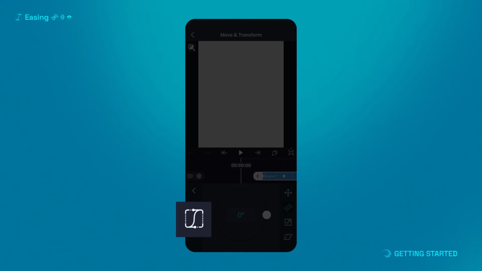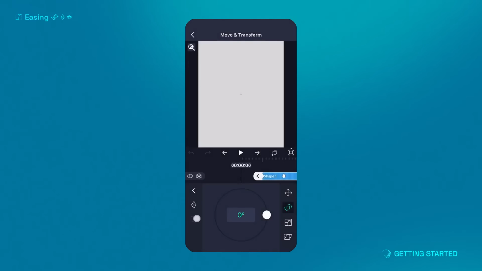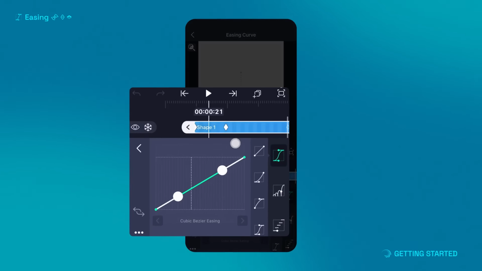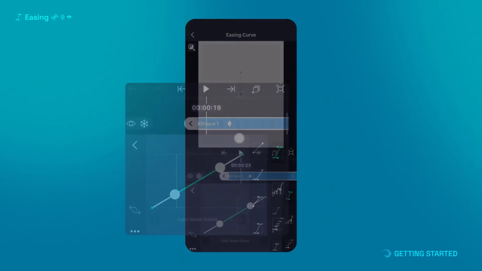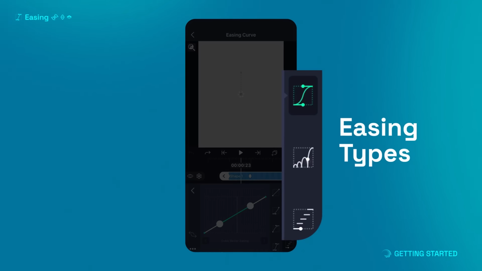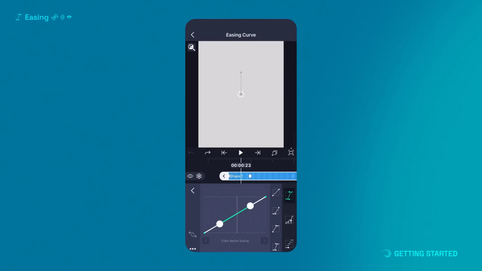From there, tap the Easing button. In the Easing panel, you'll see a green line with two handles. If you don't see the line, make sure to scroll the timeline so the playhead is between the two rotation keyframes. You can select the easing type on the right side of the panel. For this project, leave it set to the option at the top.